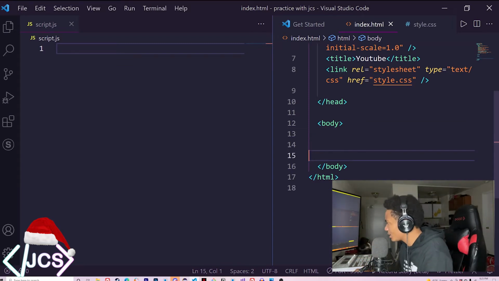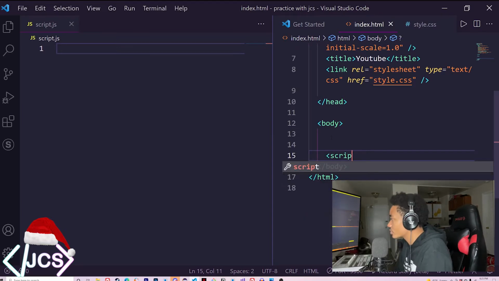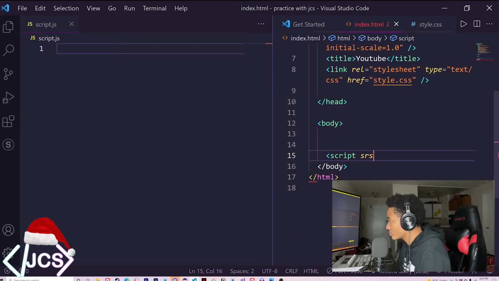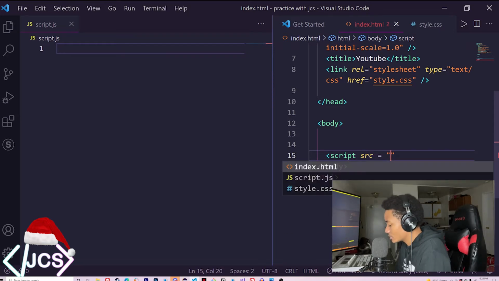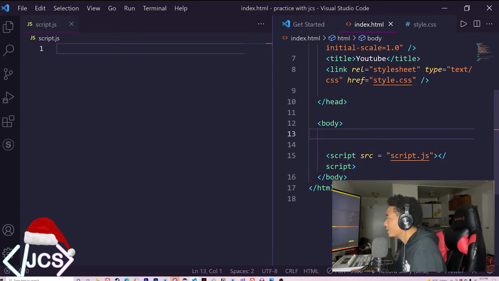So like I said, I'm going to link my JavaScript. What we're going to do is just script src equals script.js, and we're going to do that inside the body.